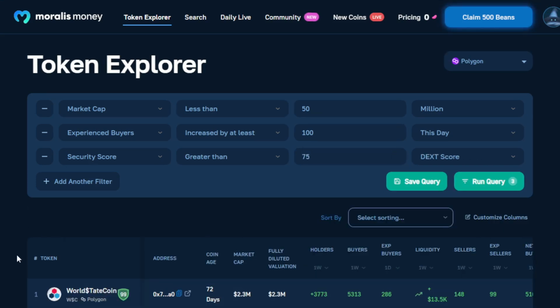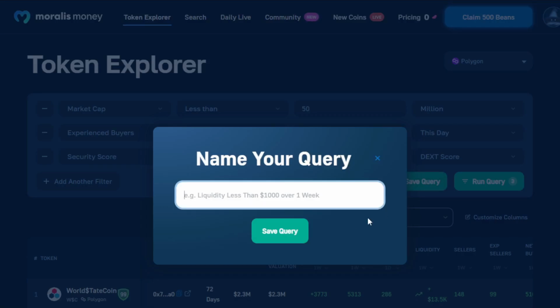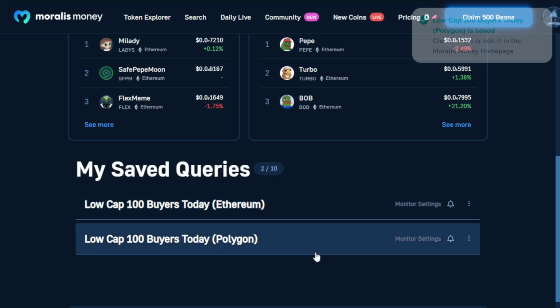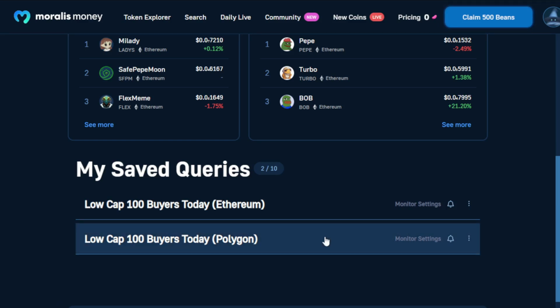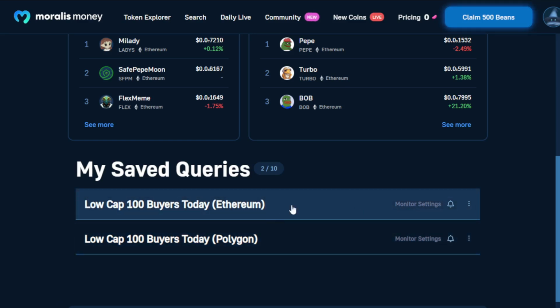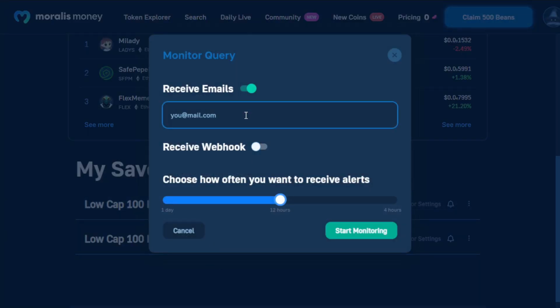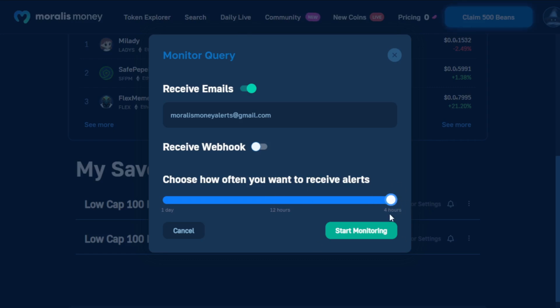Here we can see that on Polygon, the list is much shorter. We'll save this query as well, using the same name, low cap 100 buyers today, Polygon, and save query. Now we have two alerts established, but we're not done yet. In order to improve this even further, we can set up alerts along each of these parameters, selecting the alert button and then specifying an email address, like so, and then selecting how often we want to receive alerts. We'll specify once every 4 hours, and then click Start Monitoring.